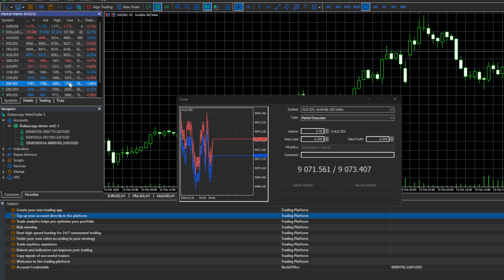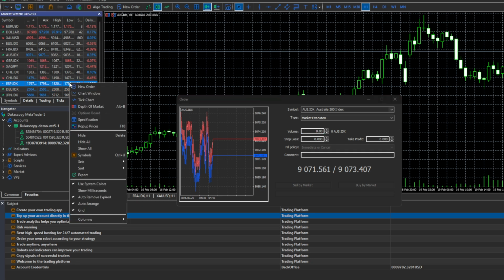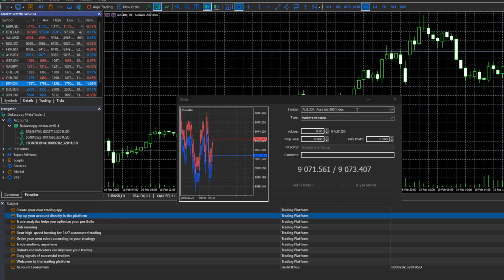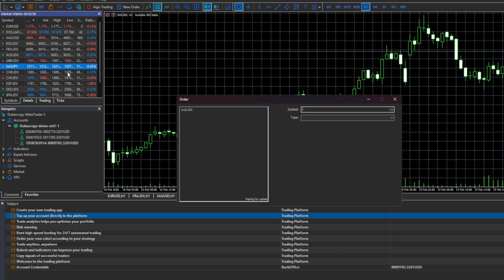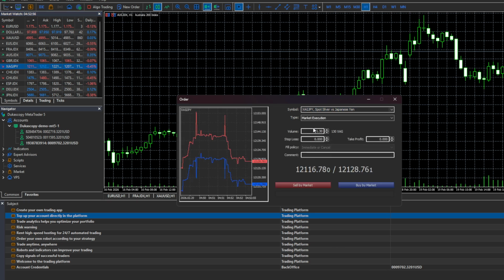For example, you might enter 0.01 for a micro lot, 0.1 for a mini lot, or 1 for a standard lot, depending on your account type and broker settings. Always make sure the number you enter matches your risk management plan and the size you're comfortable trading.